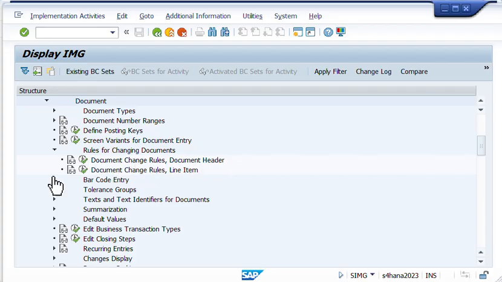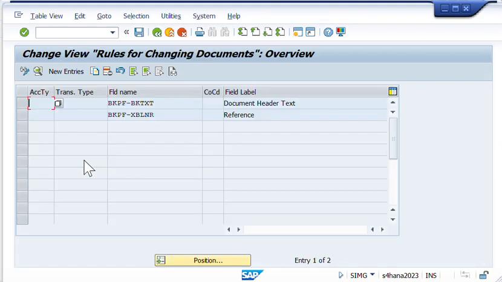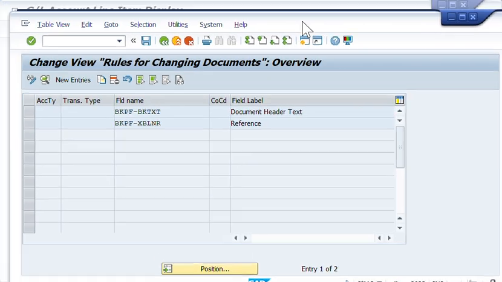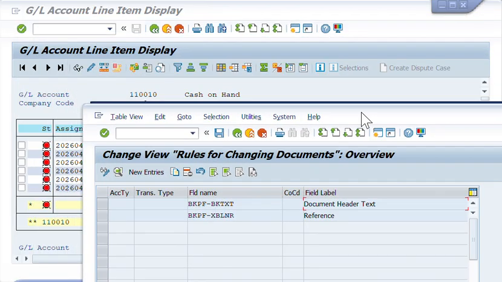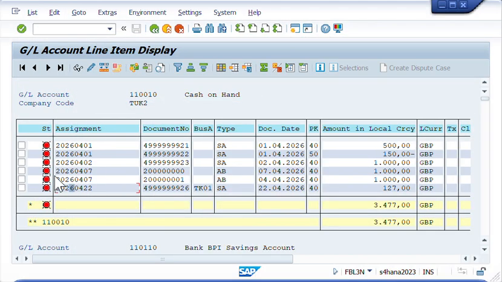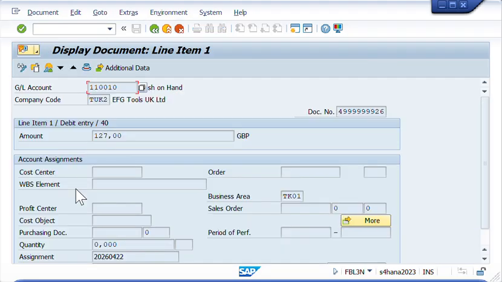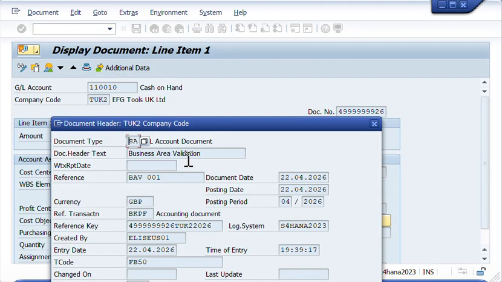So we can execute this. And as you can see, there is only one rule for all, the blank one. Let's create a rule for our document header text and reference. Let's just go back to our report. This one, double click, and this is the header.